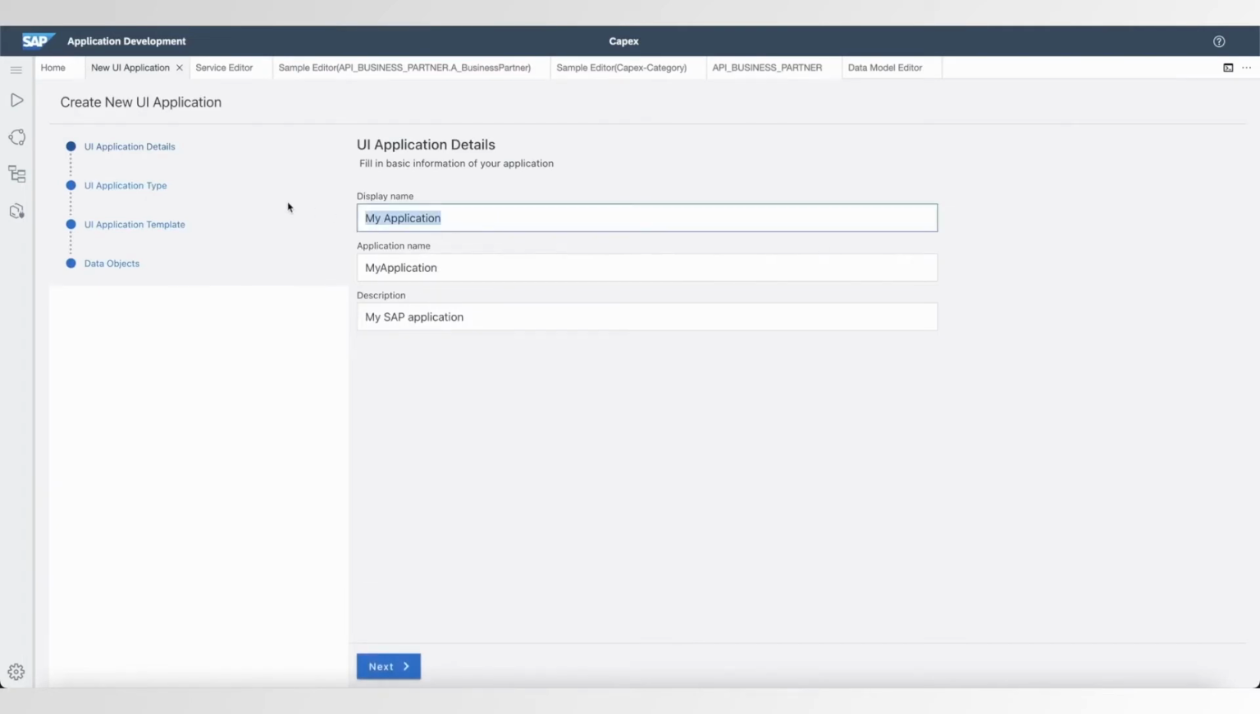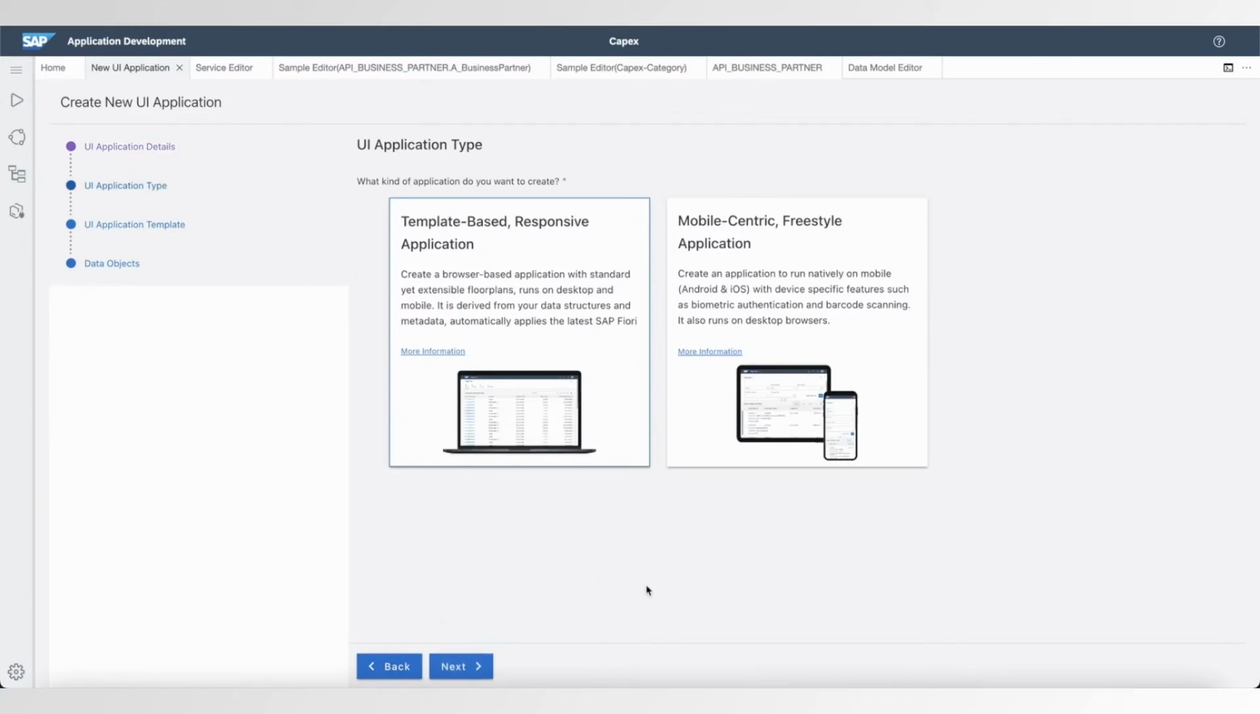We're going to change the name because it should be a CAPEX application. We're going to choose one of two UI types. On the right hand side, we see a mobile first application based on MDK, which also works on a desktop, but it's mobile first. On the left hand side, we see a desktop first application based on the Fiori Elements framework. This is also responsive like MDK, and it works therefore on desktop and mobile. However, it is optimized for desktop.